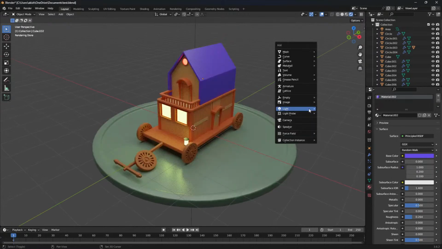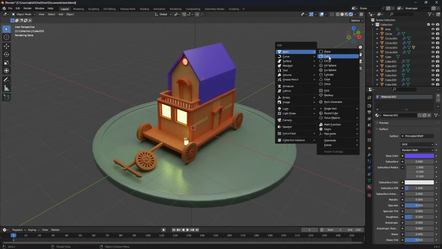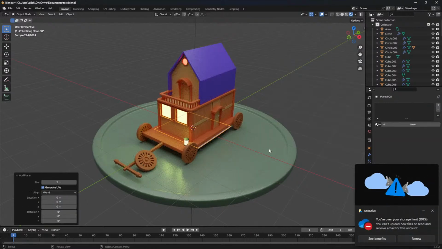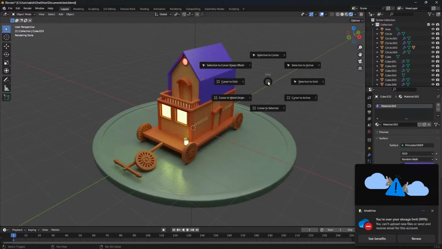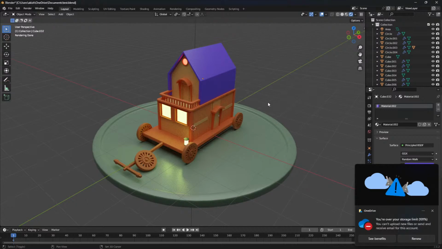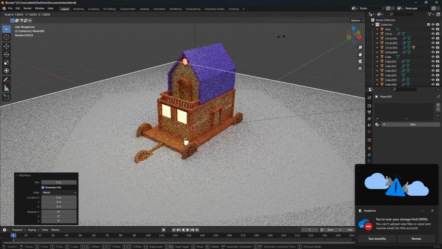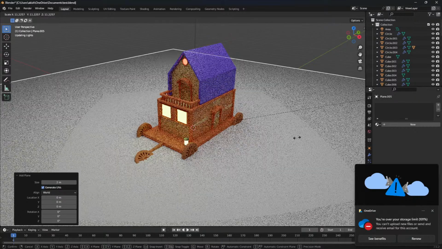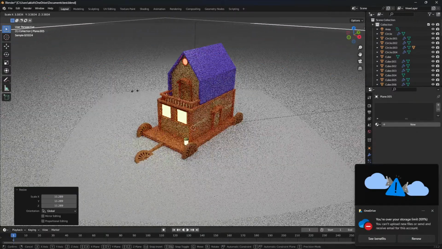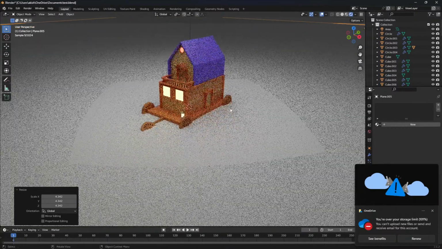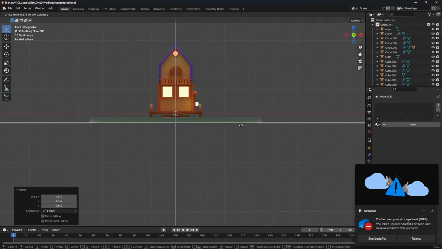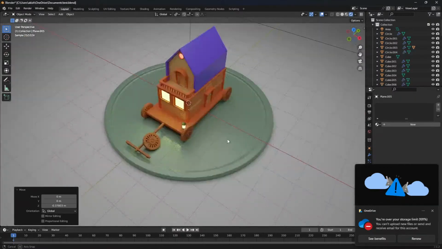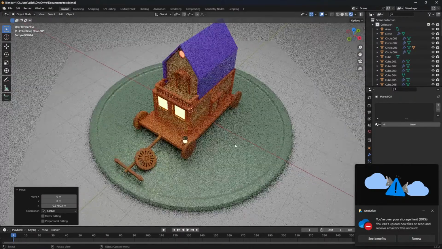Now one thing we can do is add a plane. First let's Shift S, cursor to world origin, Shift A, plane, and scale it like this. Again scale it, and go on 1, grab and Z, just bring it down like this.